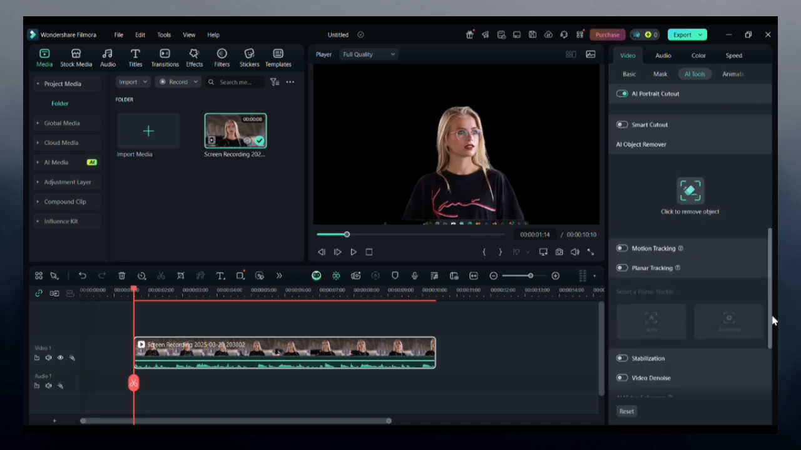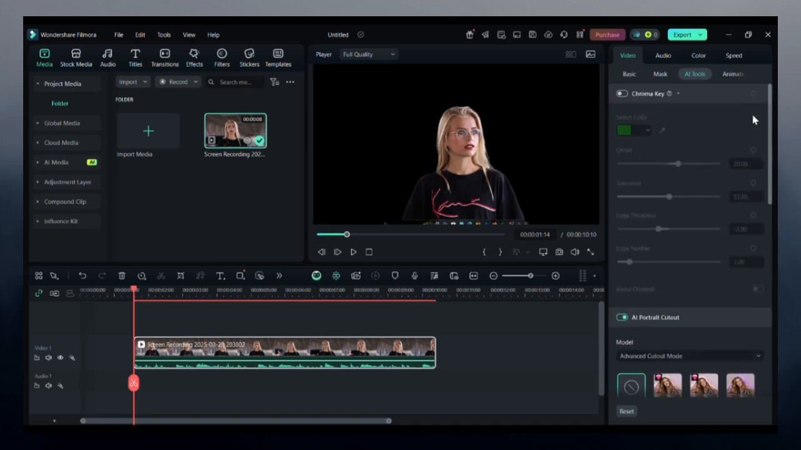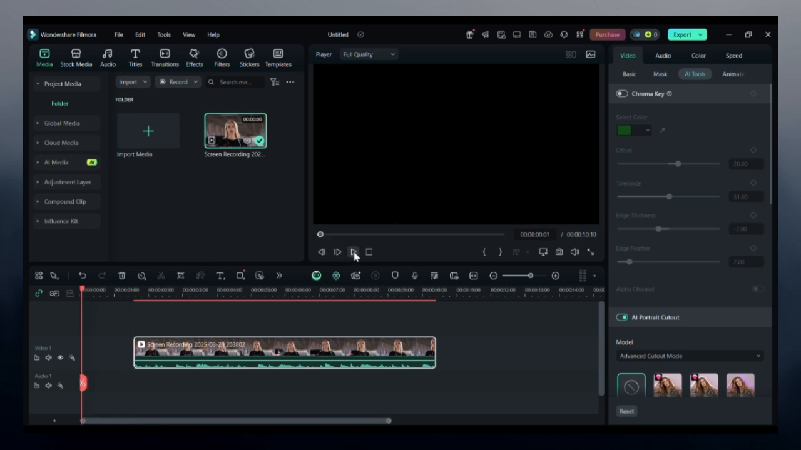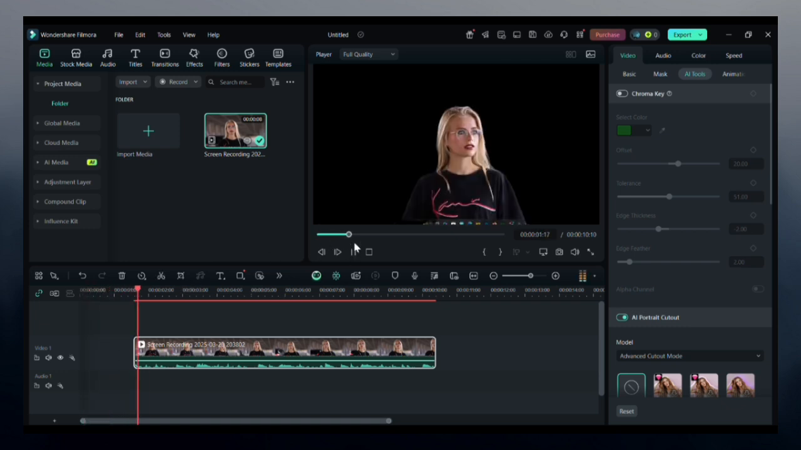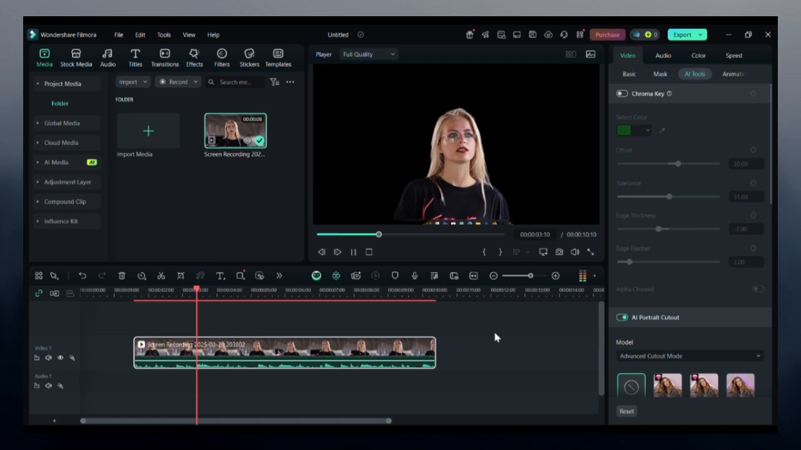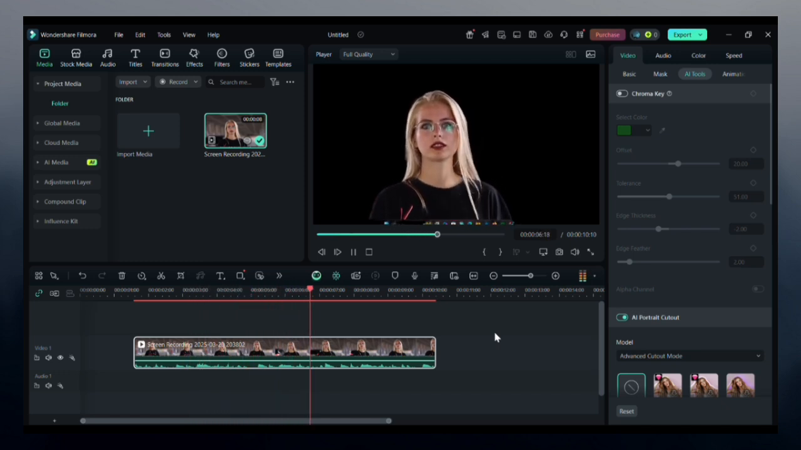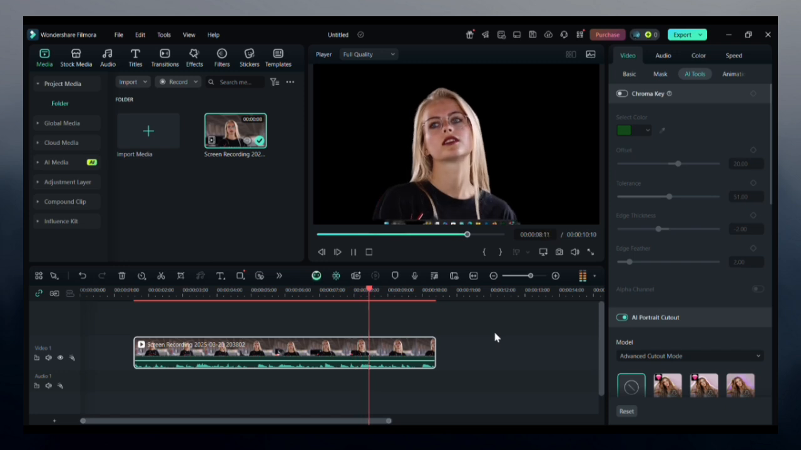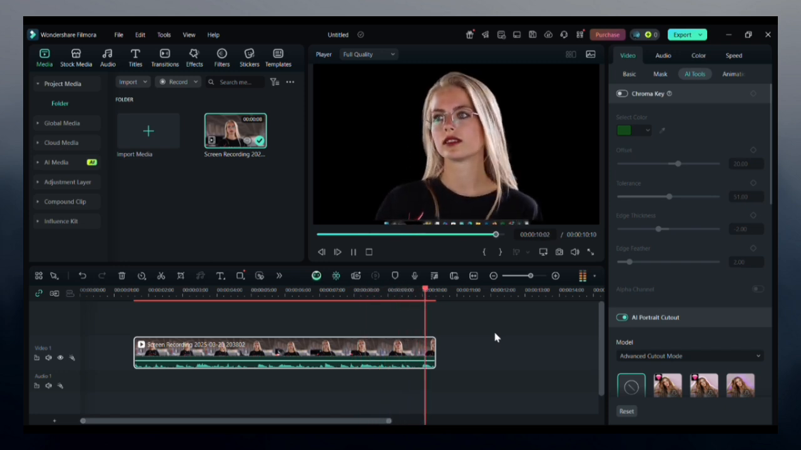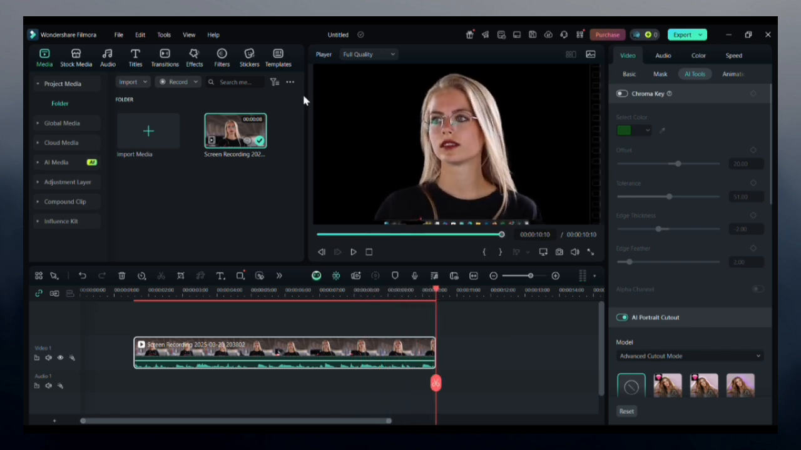You can now add any background you want underneath on video track 1 while the subject stays on track 2. You can also add AI effects like borders, glitch, and shadows to enhance your video. And if your PC slows down, consider rendering the clip for smoother editing. And that's it. That's how you remove backgrounds in Filmora without a green screen.